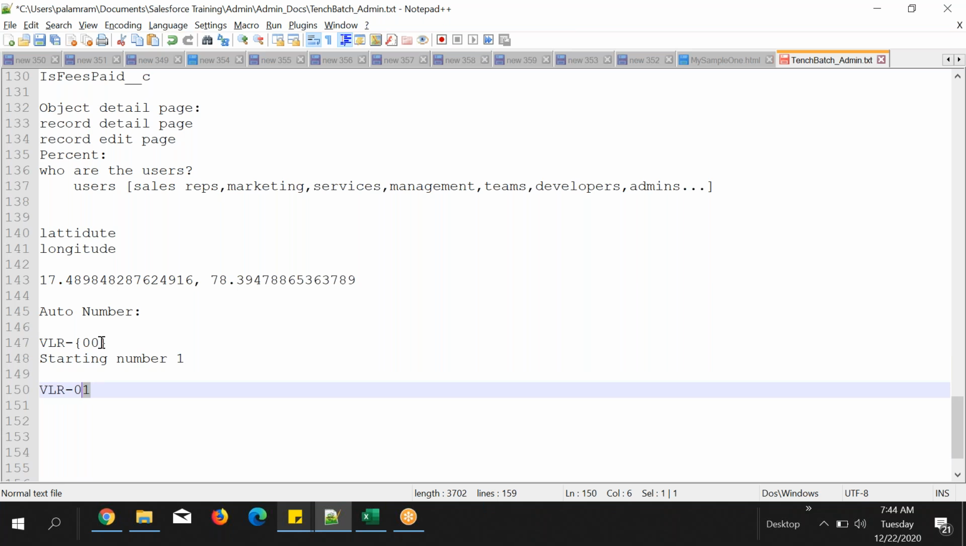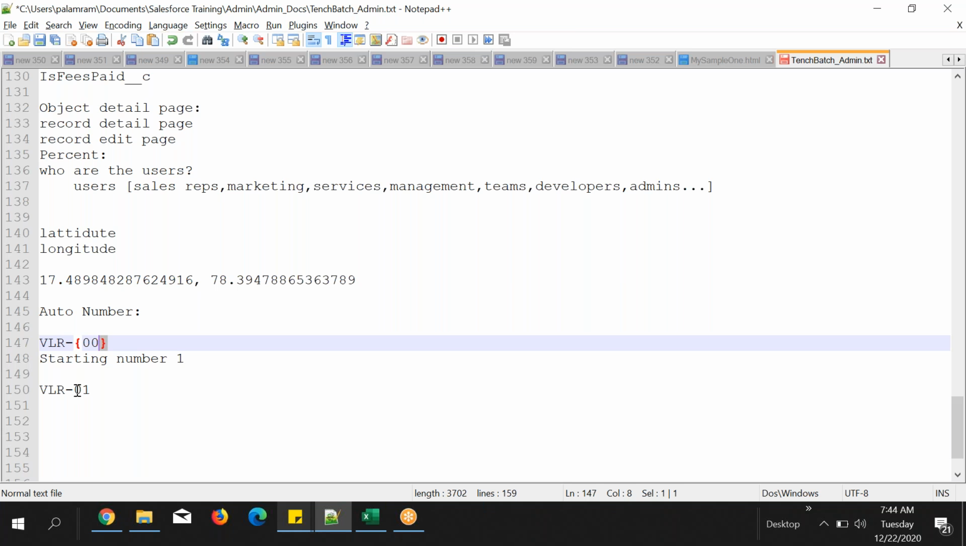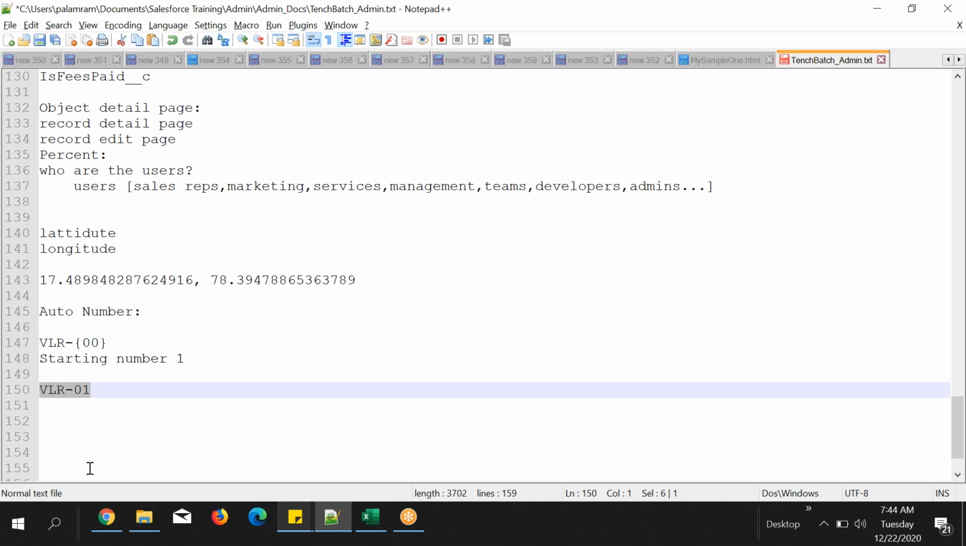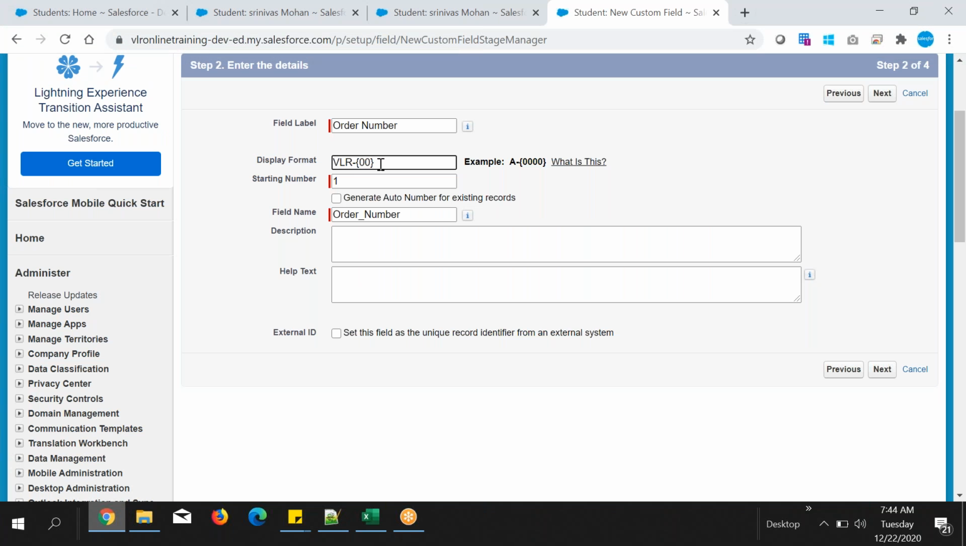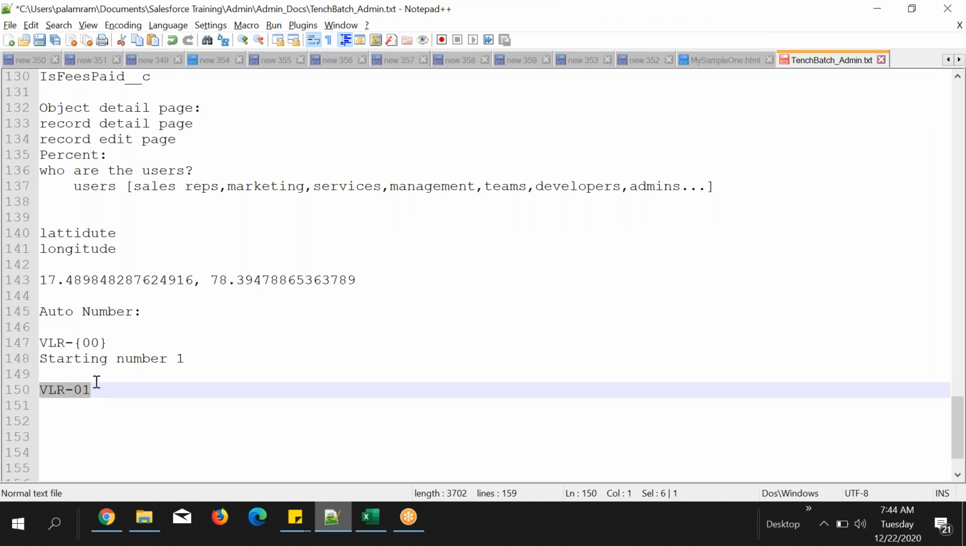That's it. The flower brackets are optional, the system won't display flower brackets. So this is the display format they have given. You can give VLR like that, anything, because the institute is VLR only, right? 0, 1. And for the next record, who will create this data on the field? Salesforce will create it, not you, not me.